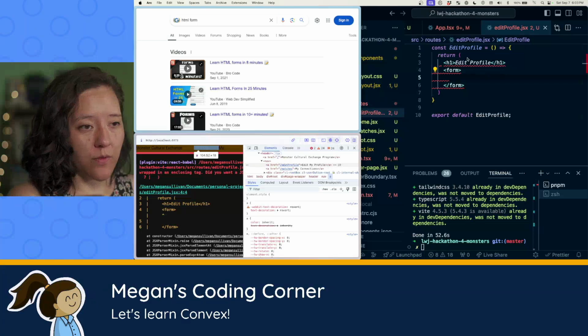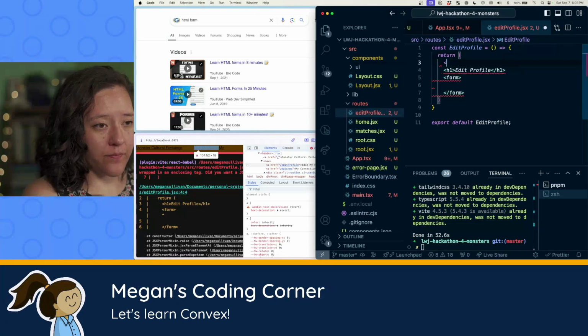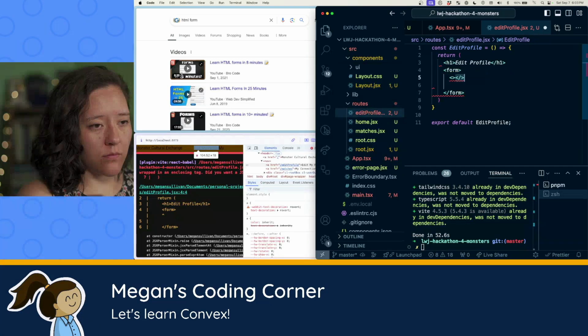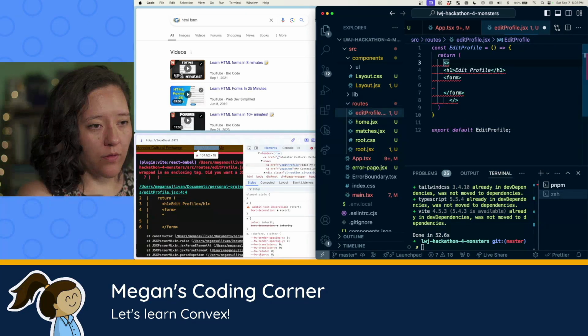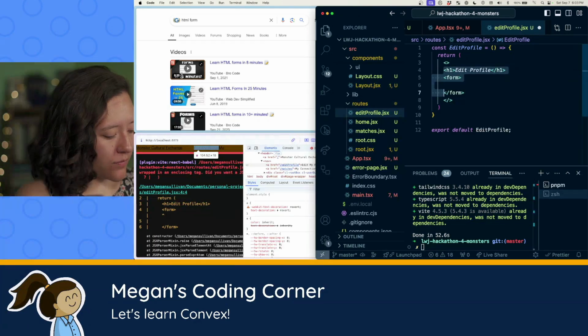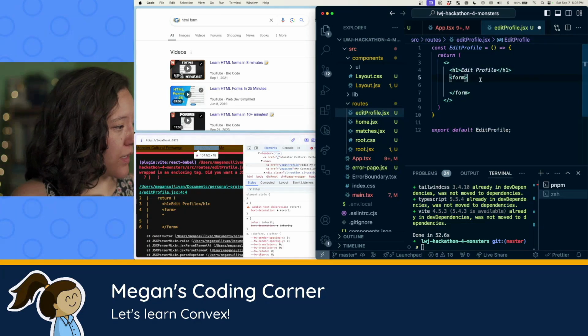Oh, whoops. I guess let's do a fragment. Actually, can I just do this? Oh, doesn't like that this is on. Back up. Okay. All right.